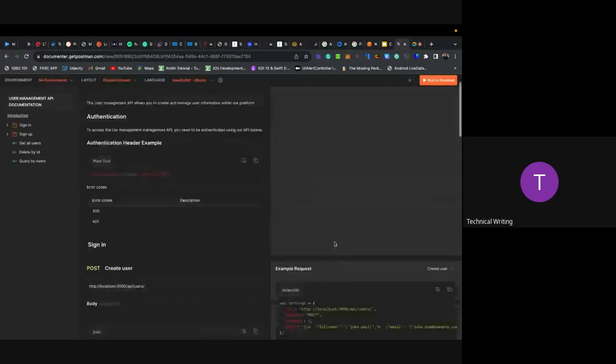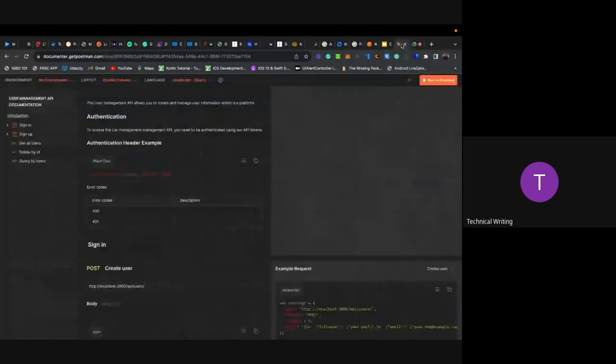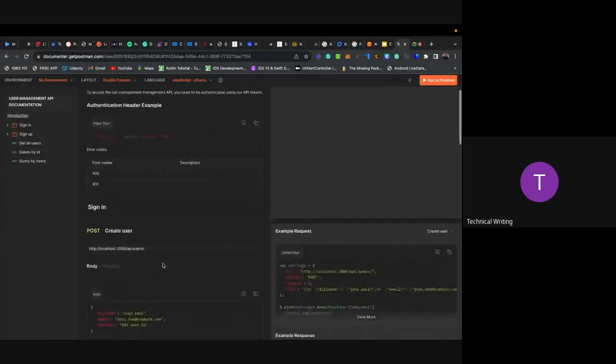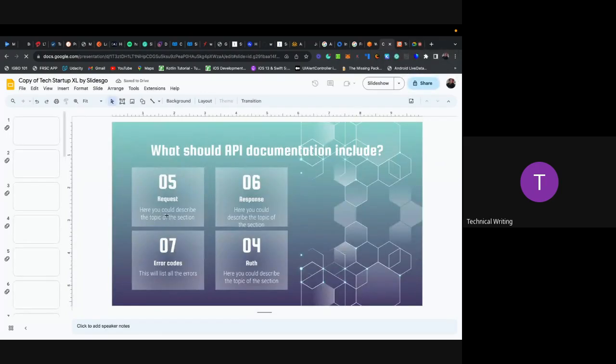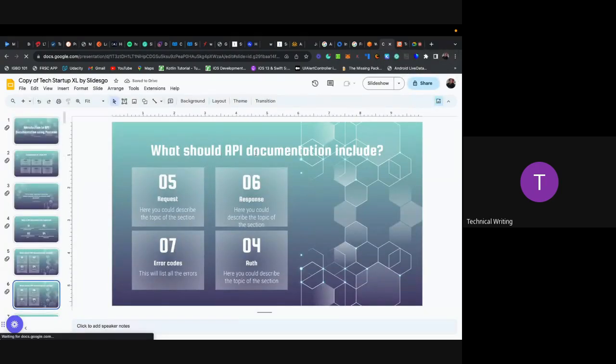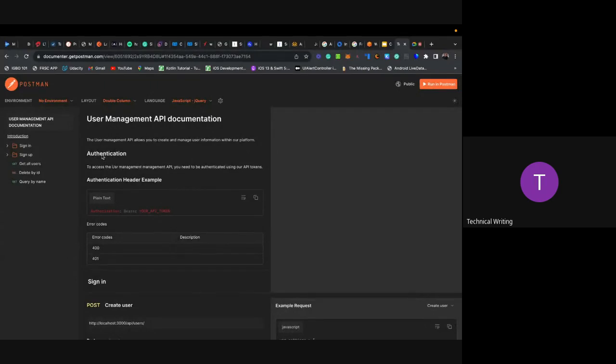So I said a few things yesterday that need to be in an API docs. One of them is the overview, and next is the endpoint. Let me go back to my slide again. Sorry, guys, I will still share the slide tomorrow. So what should the API docs include? The request, the response, the error codes, and auth. So we have the authentication, and we have the error code.